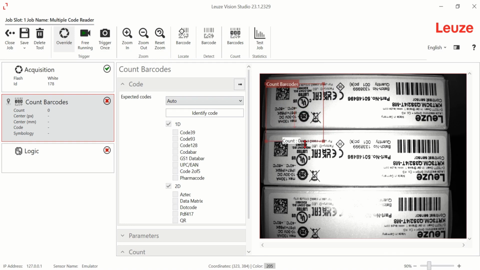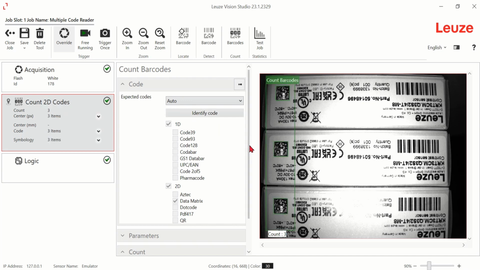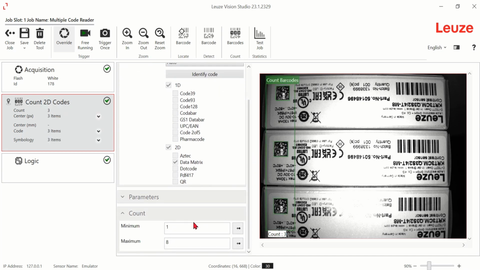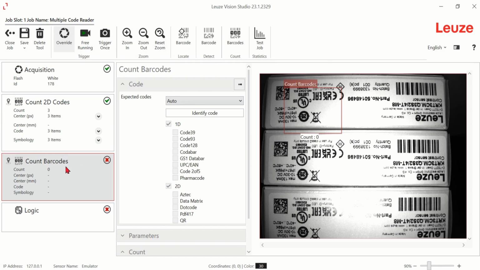I start using a count tool. I make a first decoder, and I adjust the decoder only on the size of the 2D codes. I try to keep it as small as possible because of timing. This is what I mentioned earlier in my presentation: try to reduce the ROI as much as possible. I have to identify the code. 3 codes are already read. And then I said, I like to count minimum and maximum 3 codes to make sure that we always have the 3 codes inside.